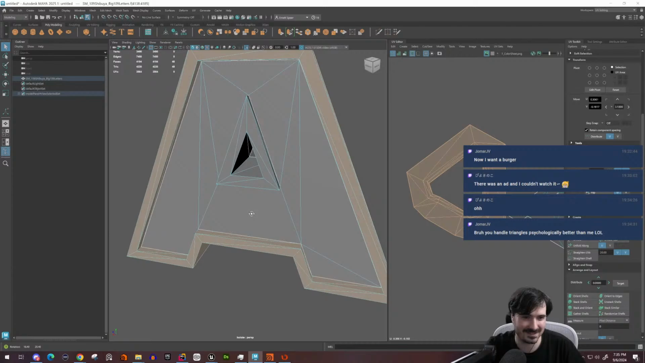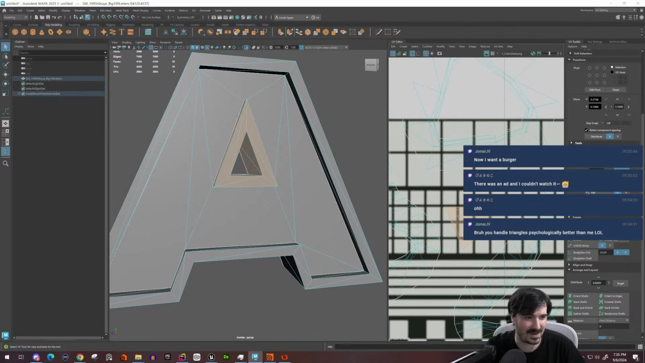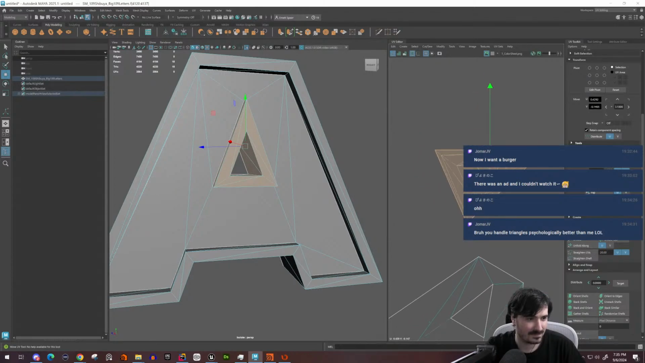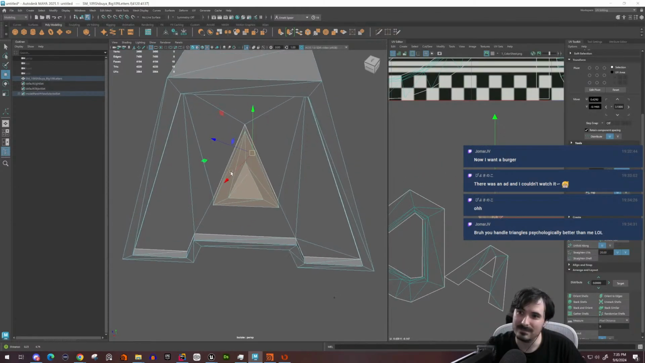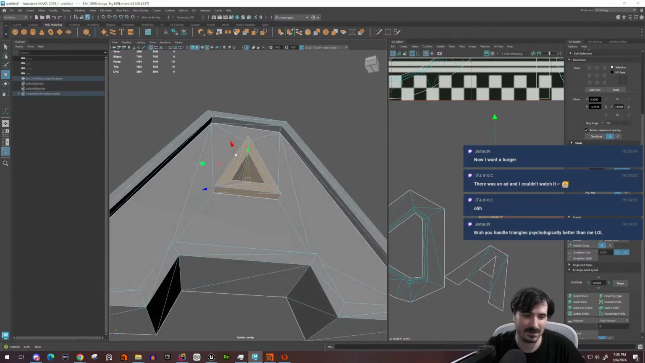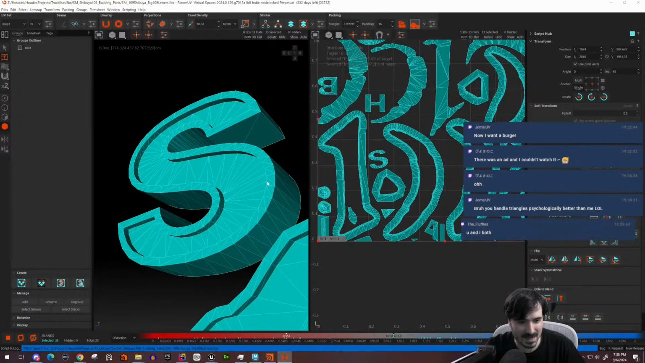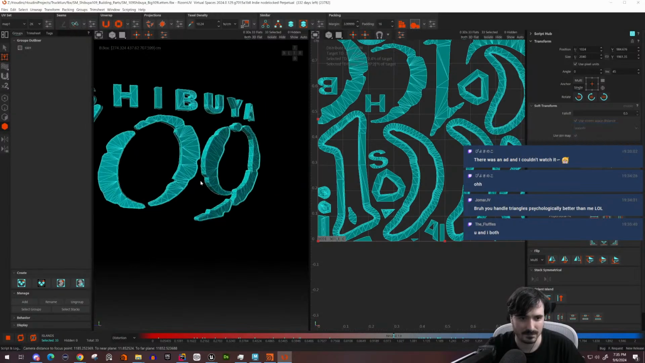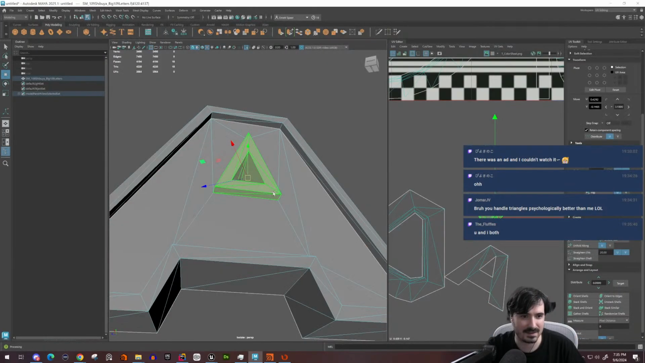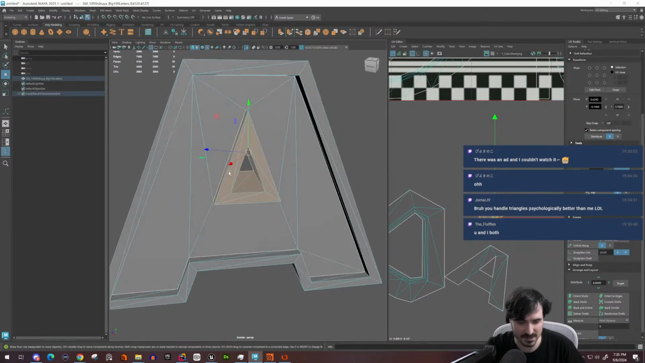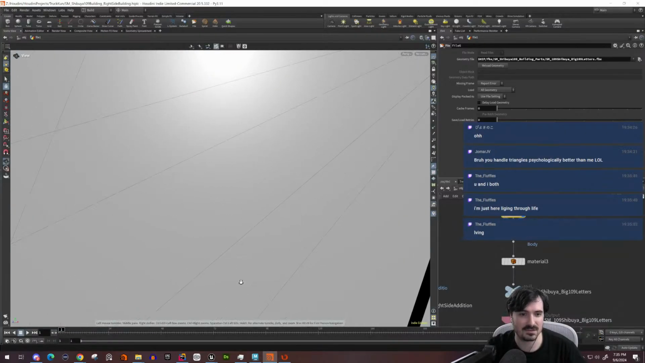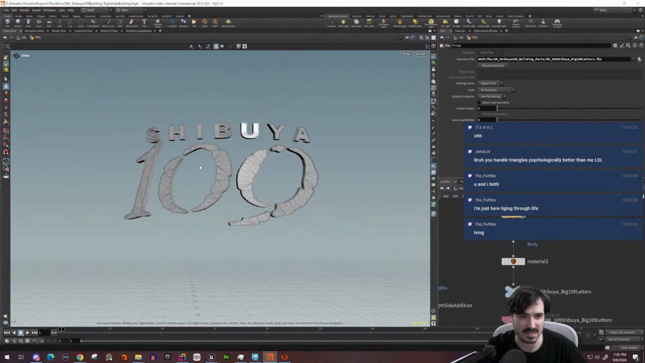Handling triangles. I barely know what the fuck I'm doing 90% of the time. There we go. And then, so this is what I use for UVing. And then this is what I use for fixing topology. And then I finish up using this tool here, which is Houdini.